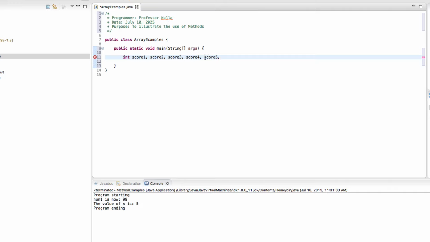Let's say I needed to store 100 scores. This would start to get very cumbersome. So most programming languages have the ability to create an array of variables, of values. So let's understand how we set up an array, to declare it in our program.